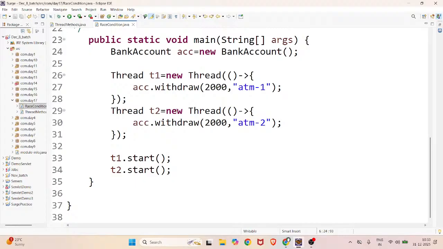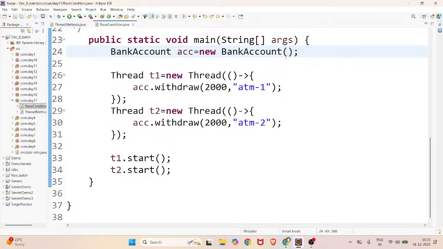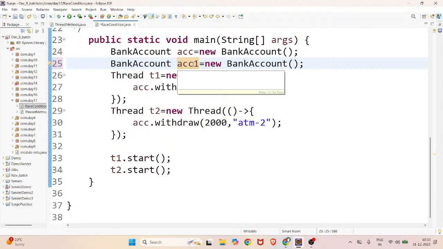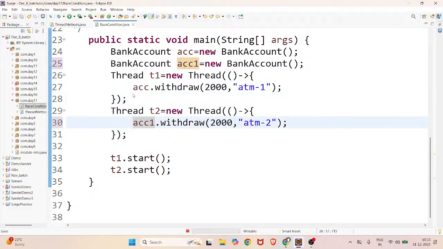synchronized has types. This is an instance method. Why is it called an instance method? Because suppose I take the bank account as an example, and I make another one as ACC1. Then if you observe, ACC dot withdraw and ACC1 dot withdraw are different.